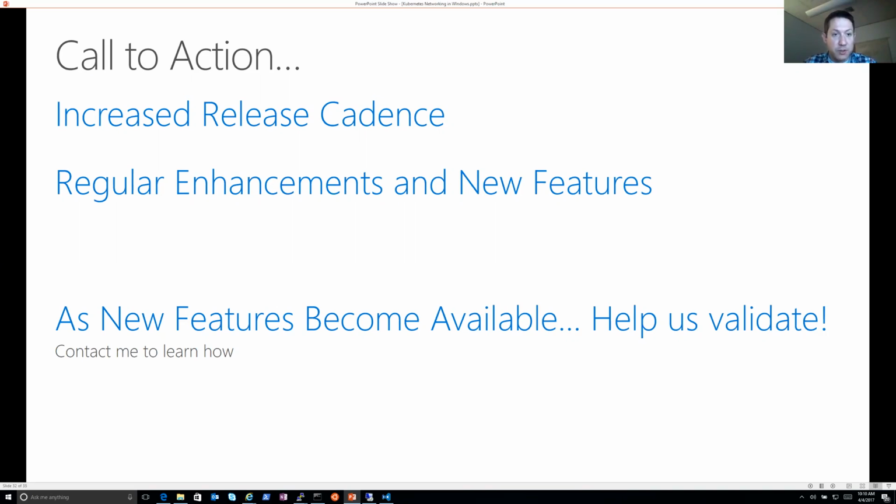You'll also note that we're on an increased release cadence, so instead of waiting multiple years for a new version of server to come out, it's not going to be that long anymore. It's going to be several months. So not only are we going to be providing these insider builds or some mechanism by which you can try out these features during our development, but you're also going to have access to those builds at a quicker release cadence as they become available.